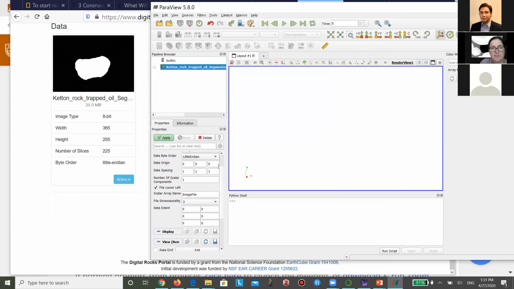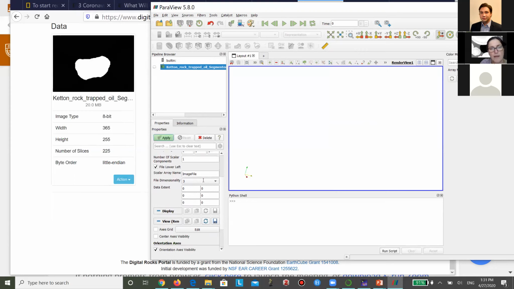Data origin is at 000, data spacing is 1 in every direction, and I only have one scalar component in the file. This is to understand, I might have 3. This might be a vector field, right? But this is not a vector field, this is a scalar field.